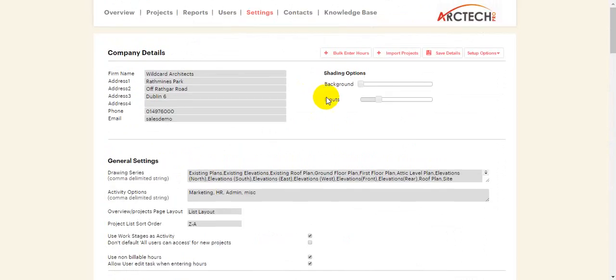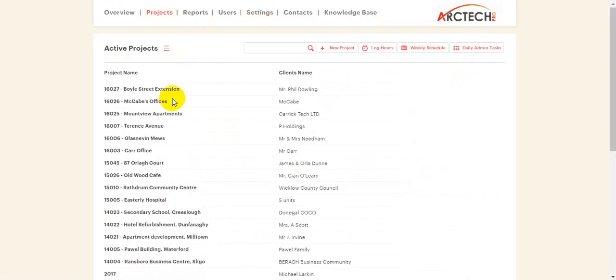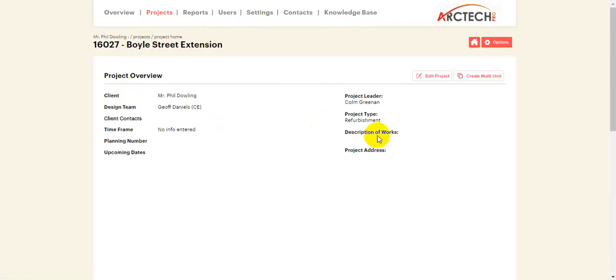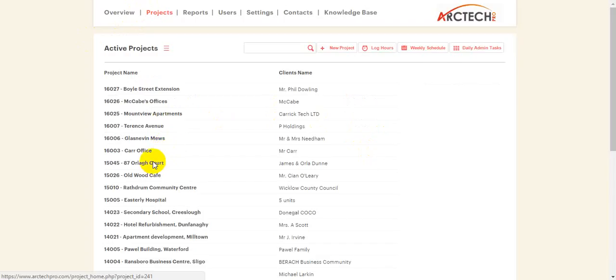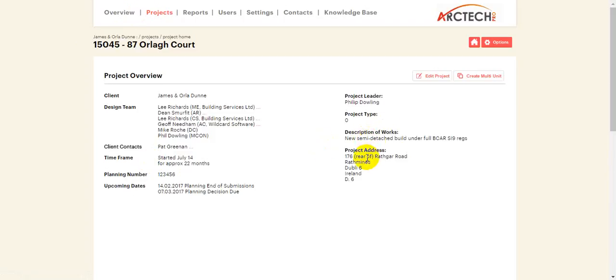I come up to the top of the page and select save details, and then come back in, and you'll notice if I go into Boyle Street extension, description of works, project address, or if I jump into 87 Order Court, you'll see description of works, project address.